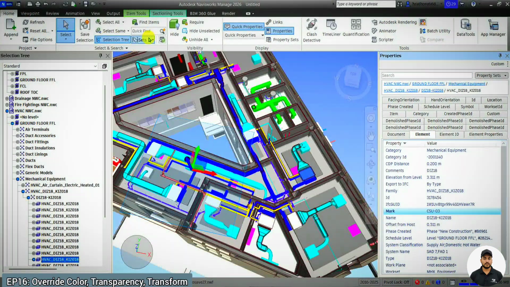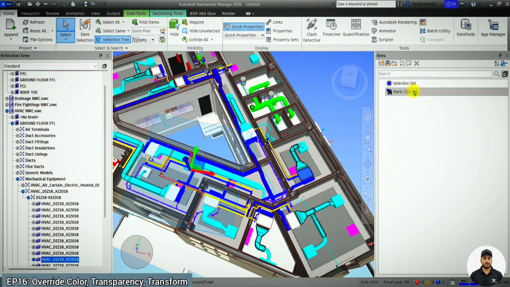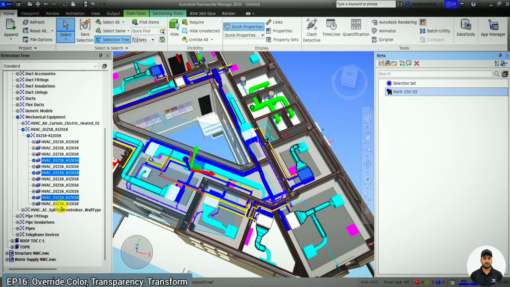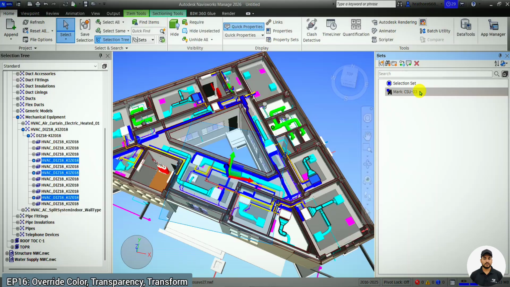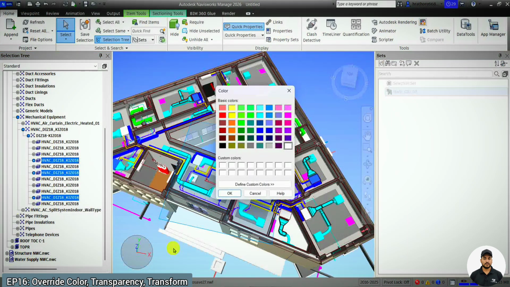Now we go to Manage Sets. You can see the mark CSU03 search set is created. Whatever units have this mark value, you can see all are selected. In total, 3 units have the mark value CSU03. For them you can change the color from here, but this is manual.